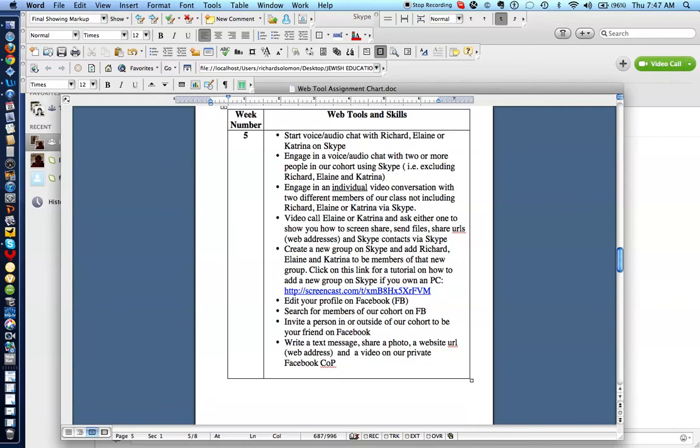And as I said to you earlier, if you want to see how to create a Skype group through using a PC, here is a tutorial that actually Katrina made, which will enable you to learn how to create Skype groups through a PC.